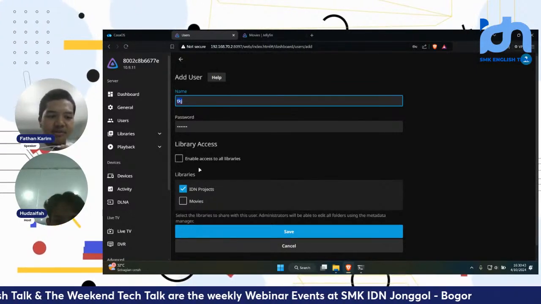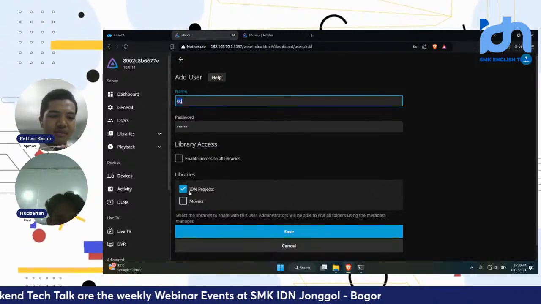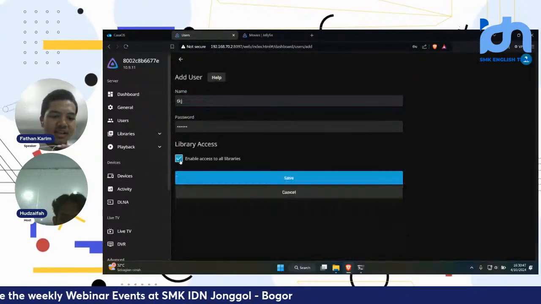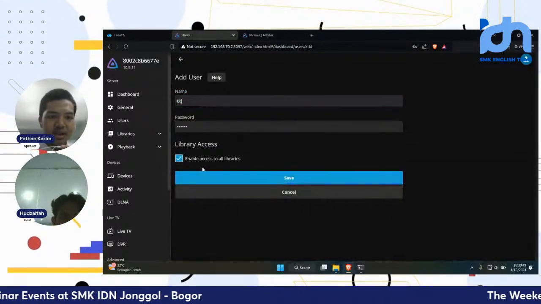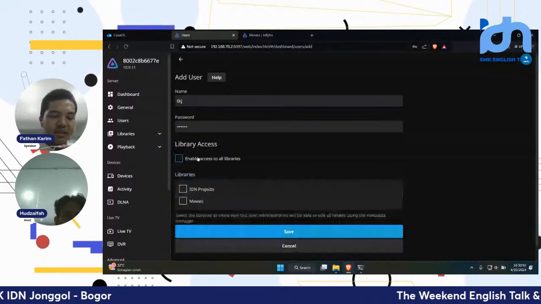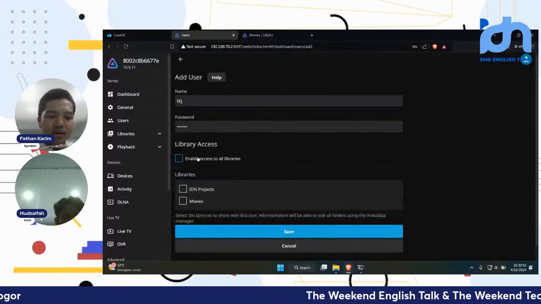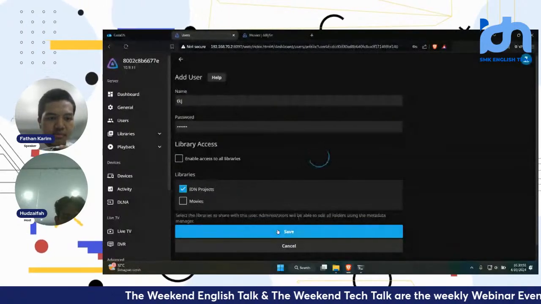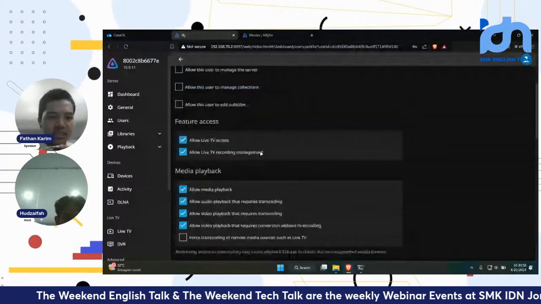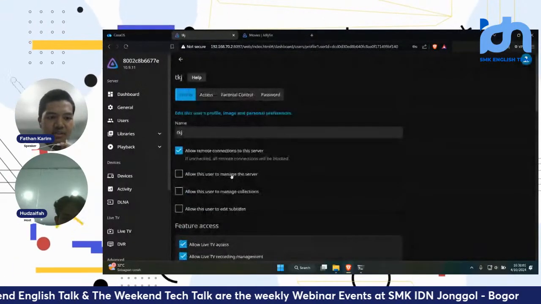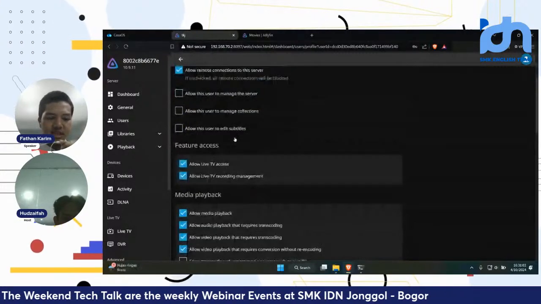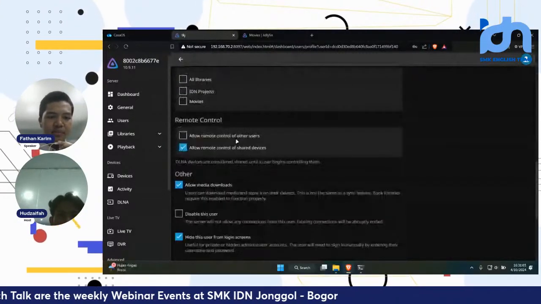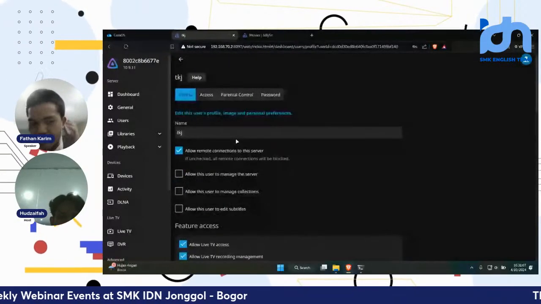But if you want to show all libraries for this user, you can just enable access to all libraries. Because I want to test, I want this user to access only ident projects. So just click save, and now this is all of the roles for this user. And now let's start again to log into the other user.